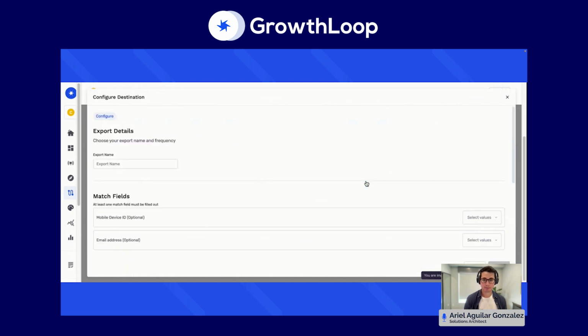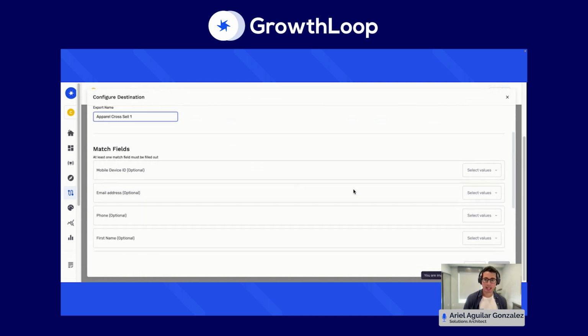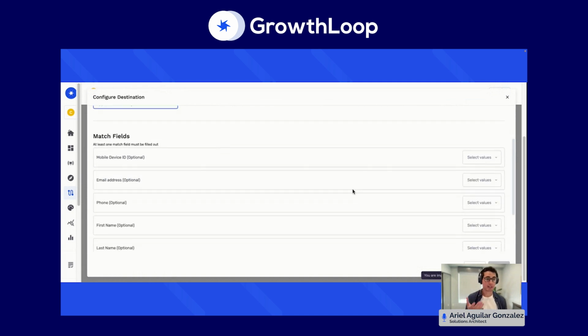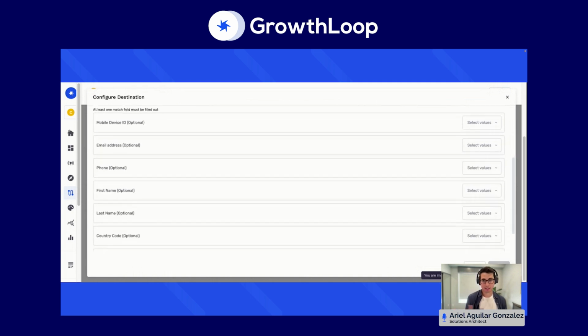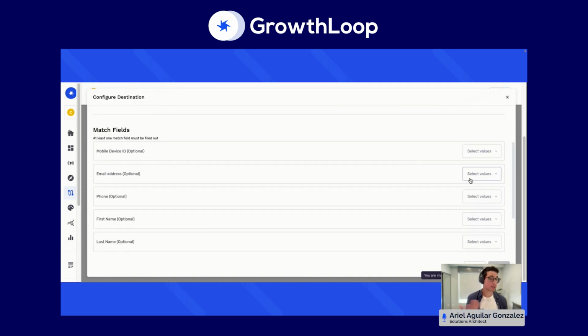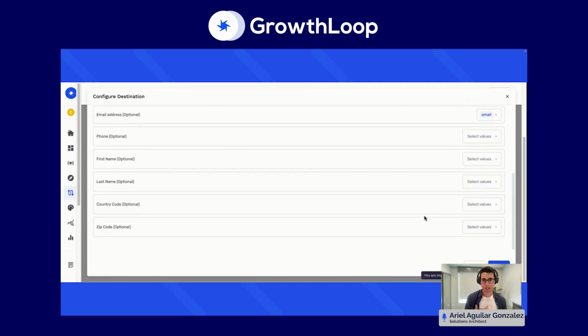So we'll hit this one. Again, we'll call it a name. So we'll call it apparel cross-sell. And we'll just call it 1. And you'll see we have different match fields because it's destination dependent. So we have a lot of options here when it comes to Google in terms of what fields we send over to Google to help match. In this case, we'll just use email.